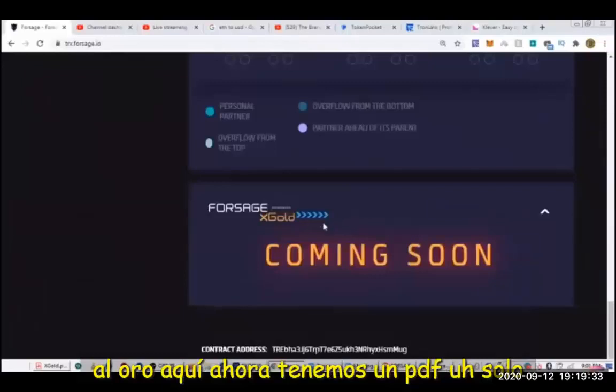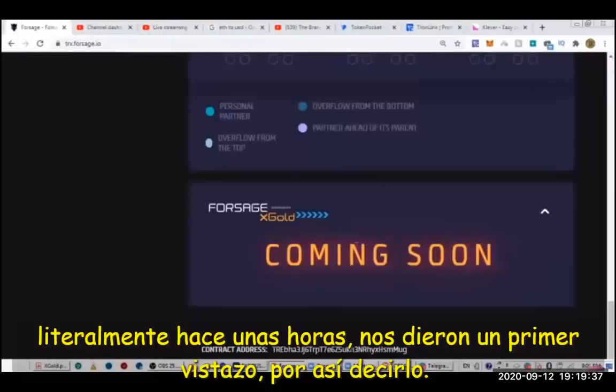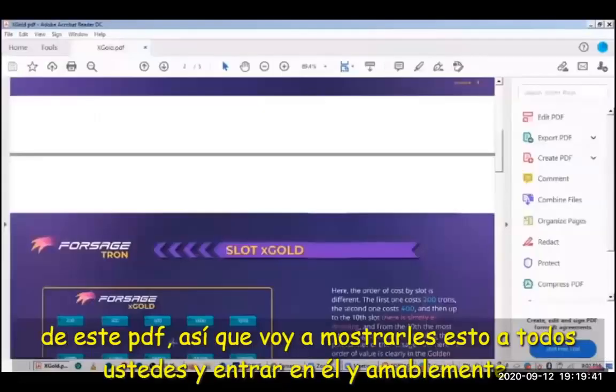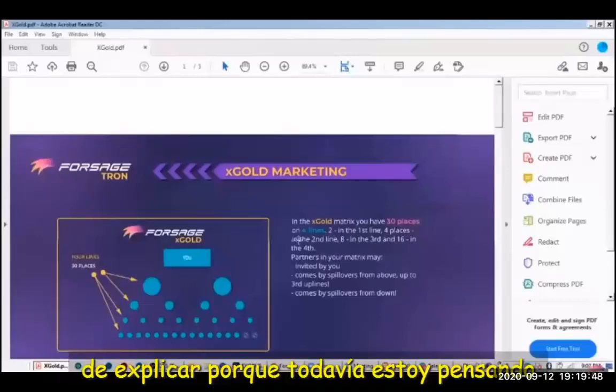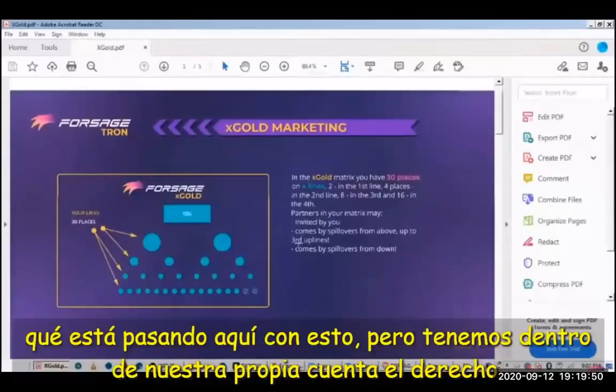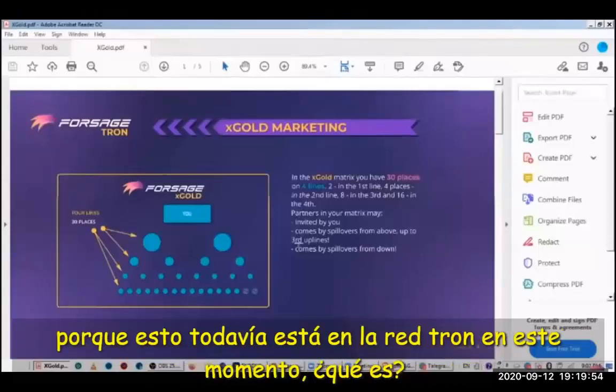PDF. We just, literally a few hours ago, were given a first glimpse, so to speak, of this PDF. So I'm going to show this for you all and get into it and explain, because I'm still getting my mind around what's going on here. But we do have within our own account, because this is still on the Tron network right now.